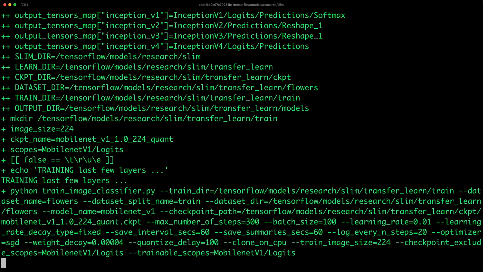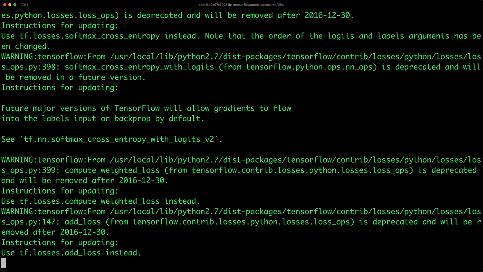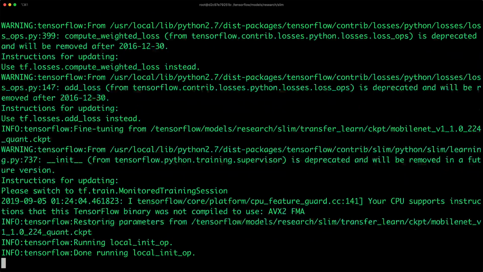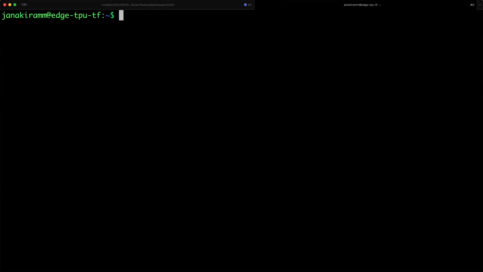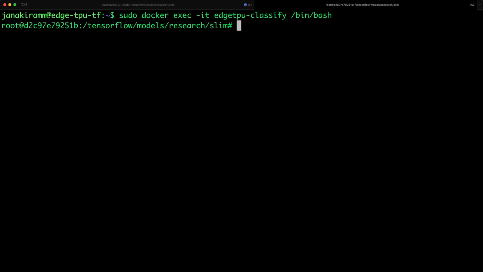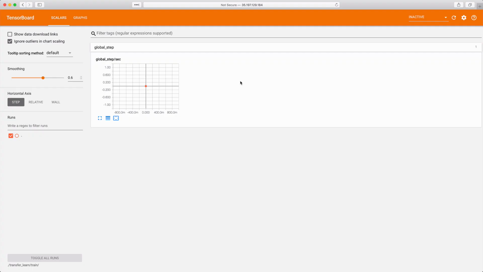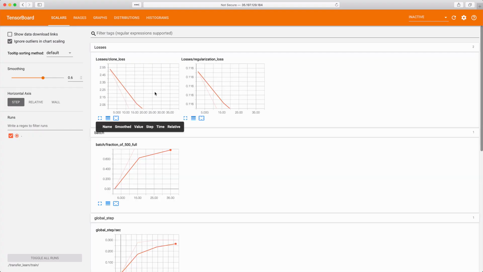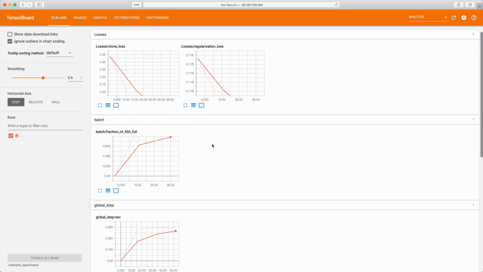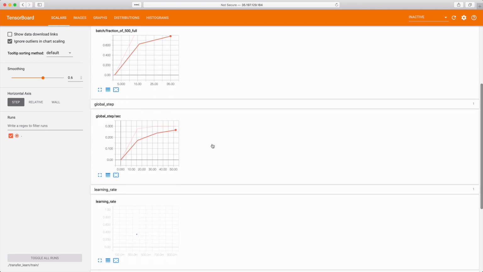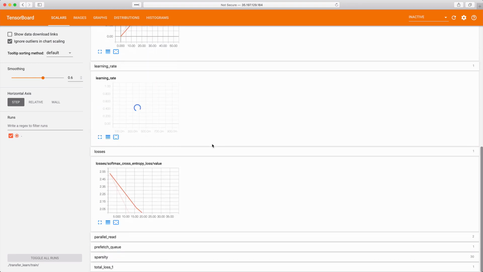Here you'll actually see a lot of parameters being passed, and this is a standard transfer learning based on MobileNet. This is going to bring up the TensorBoard, where we can visualize the training process. Again, nothing special so far. It is just the way we train any other TensorFlow model.